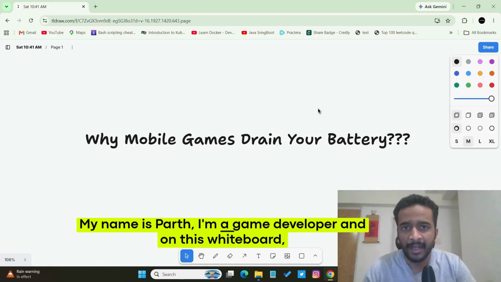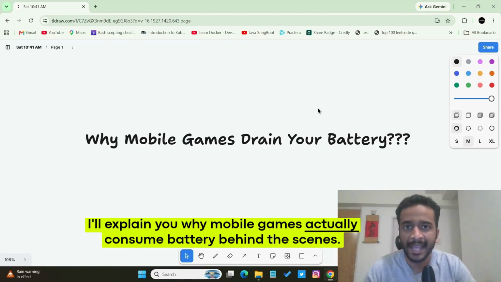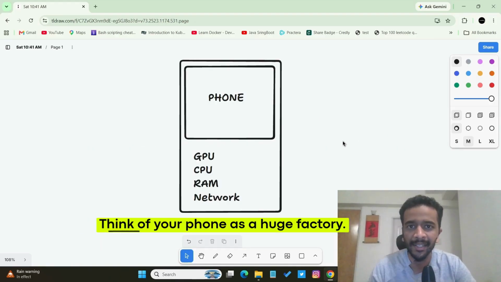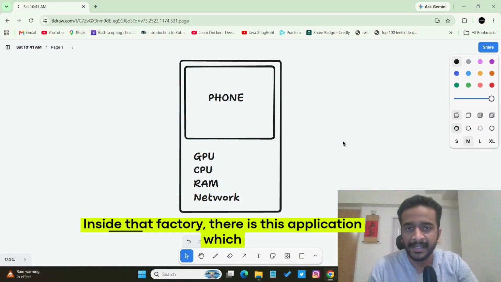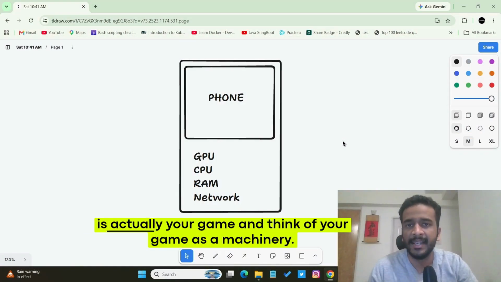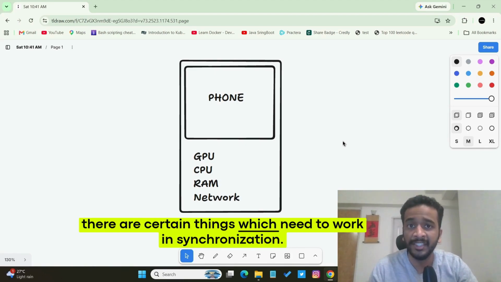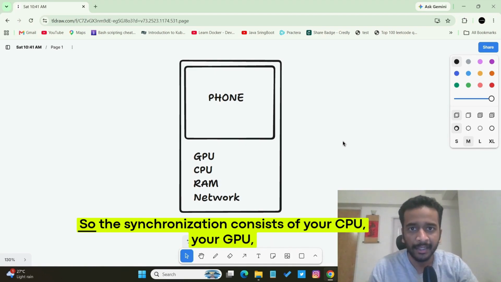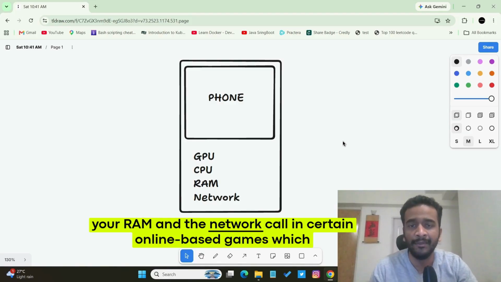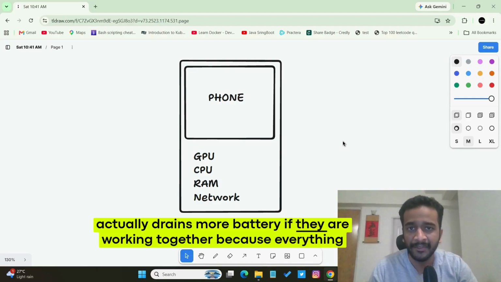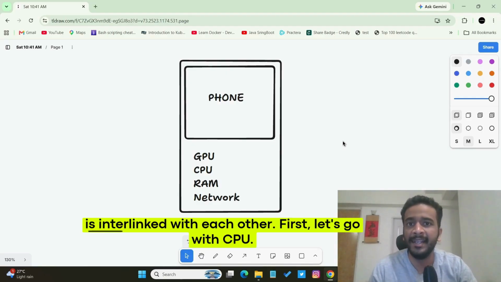My name is Parth, I'm a game developer, and on this whiteboard, I'll explain why mobile games actually consume battery behind the scenes. Think of your phone as a huge factory. Inside that factory, there's an application which is actually your game, and think of your game as machinery. In order for that machinery to work perfectly, there are certain things which need to work in synchronization. The synchronization consists of your CPU, your GPU, your RAM, and the network calls in certain online-based games, which drain more battery when working together because everything is interlinked with each other.